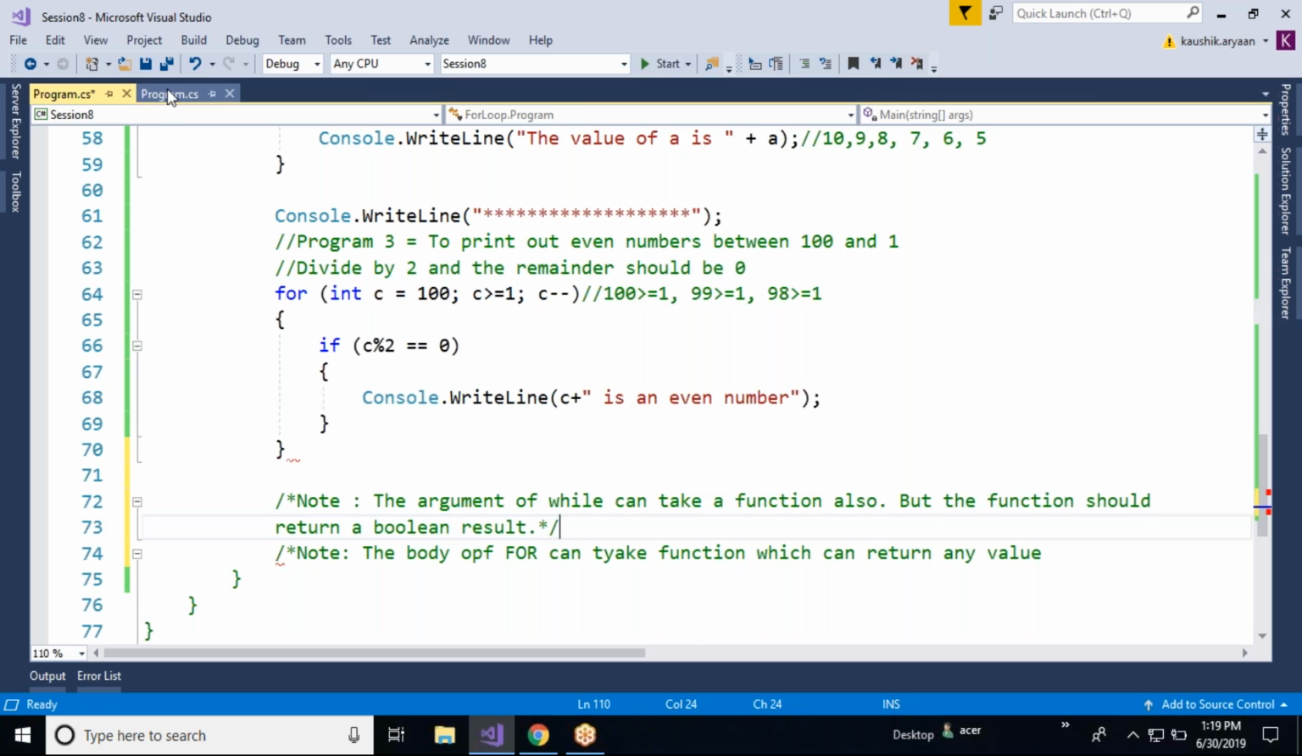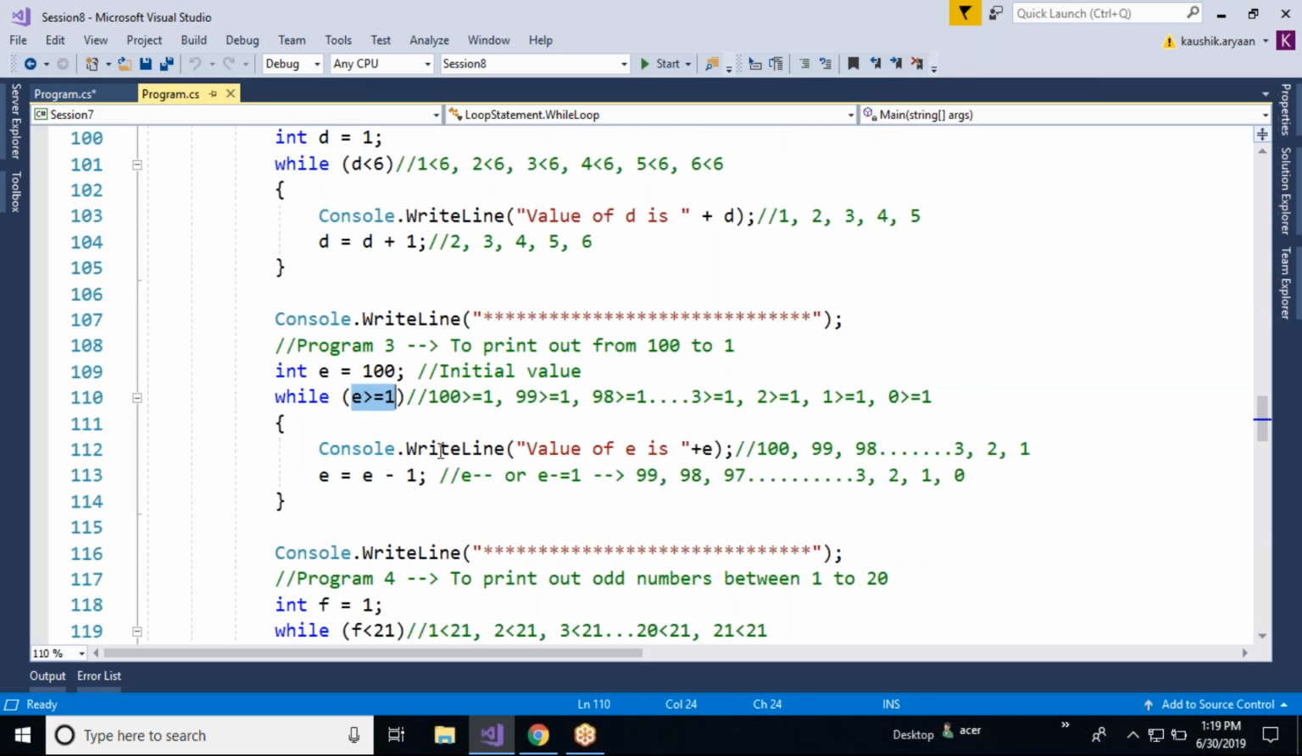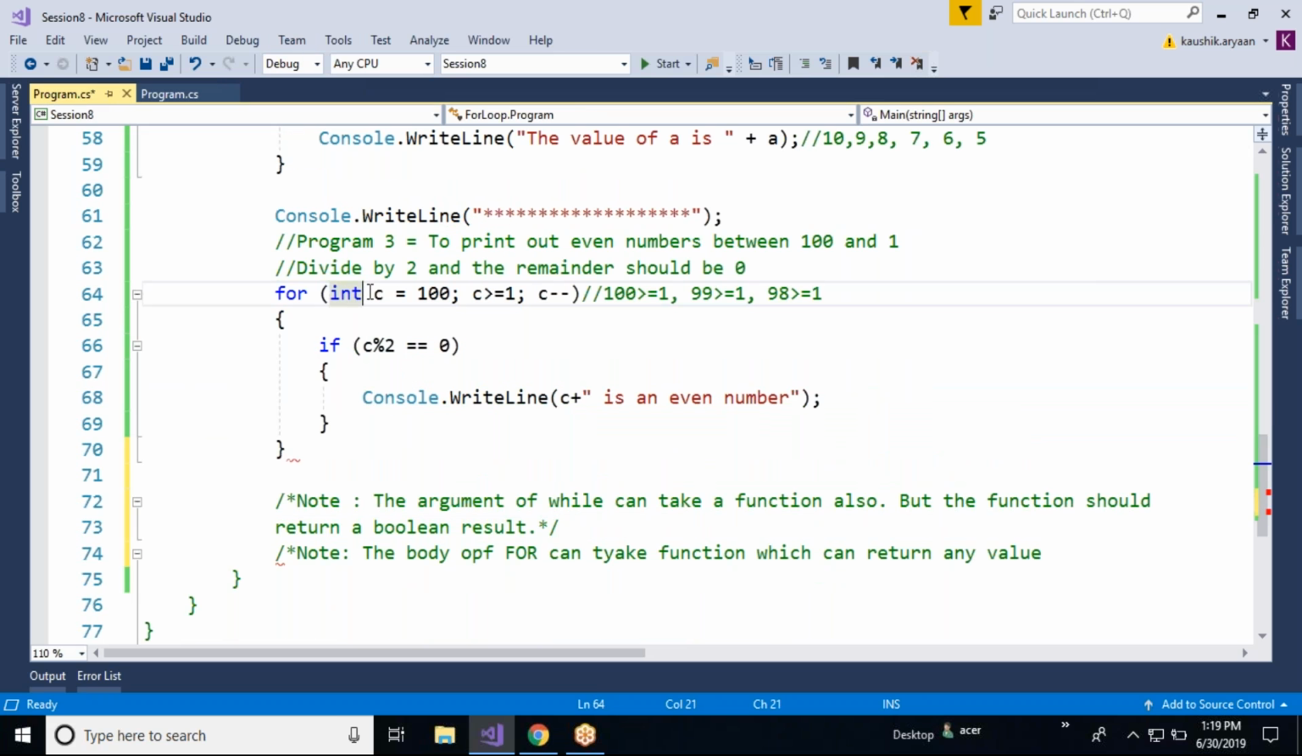Why, if I call a function inside this, should it return a boolean result? Because the argument has to throw out boolean true or boolean false. So the function that I am using here should throw out boolean true or false. Otherwise the while loop will not work. Let's now consider the for loop. Now why can the for loop body have a function which can return any value?